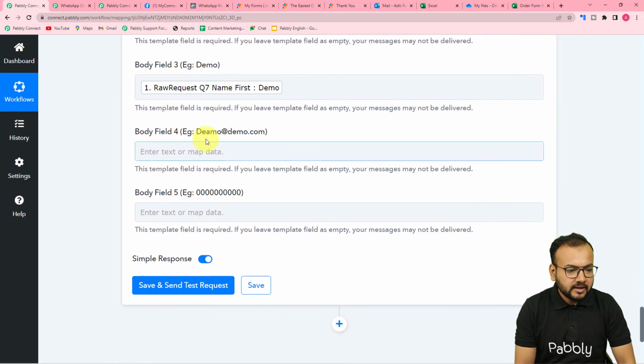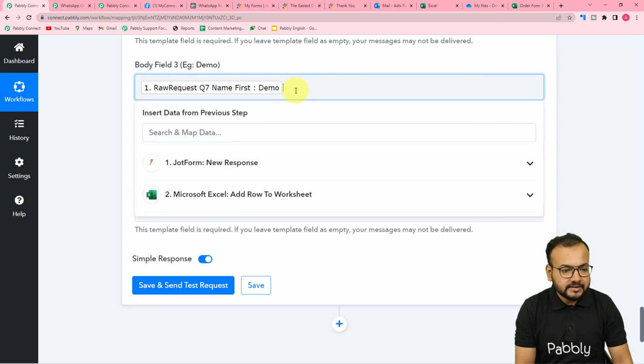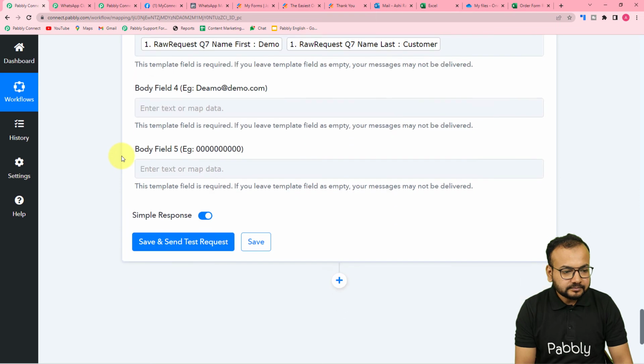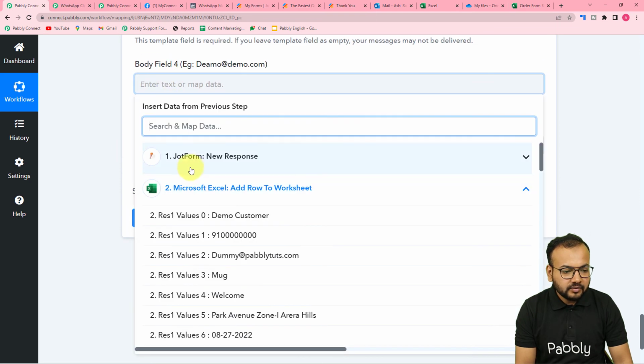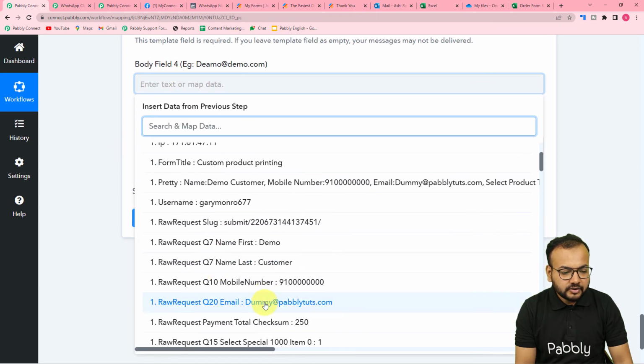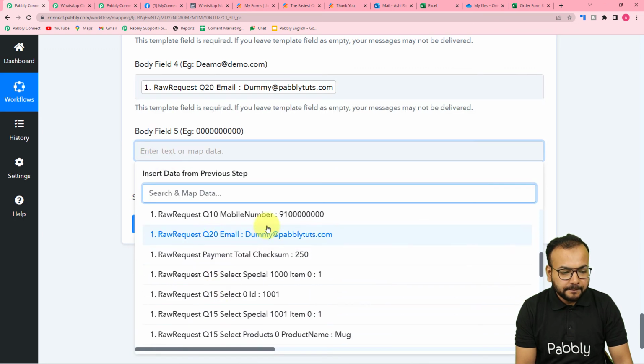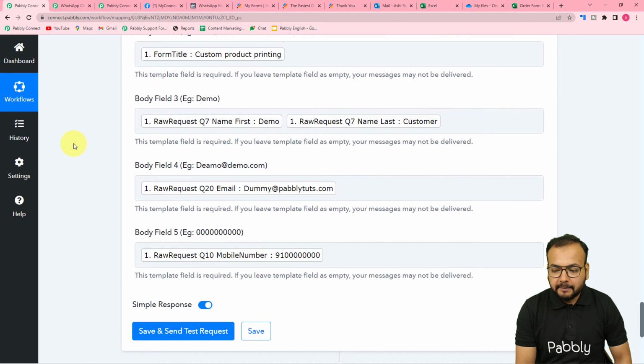These are the body fields, the third, fourth and fifth, for the customer details. So here let me map the customer details. The fourth body field is for the email address of the customer, and the fifth body field is for the phone number. Right, so we are done mapping the data.